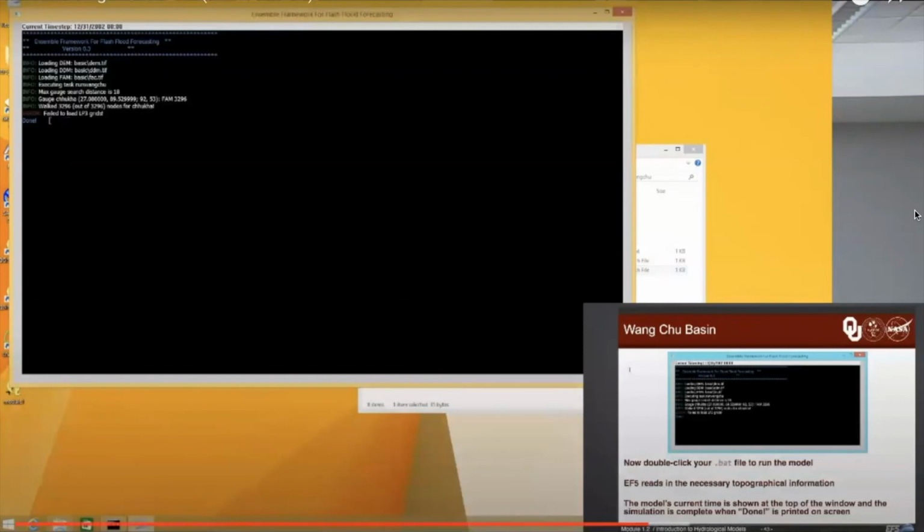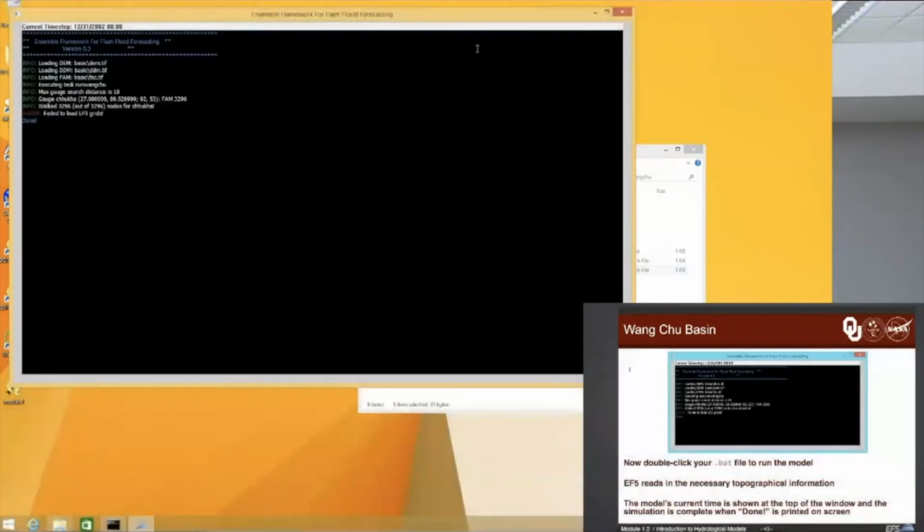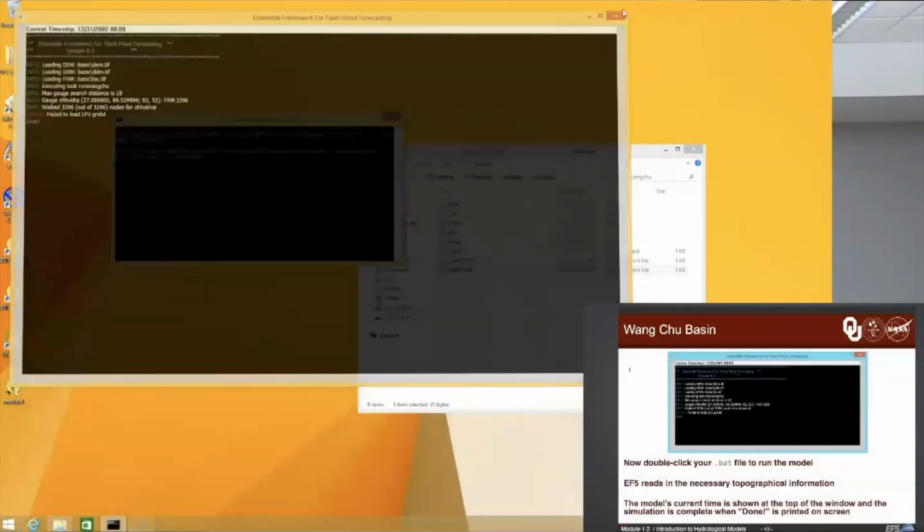And if everything is successful, down at the very bottom of this window, it should say done. So mine says done. And since it does, I'm going to go ahead and click exit.